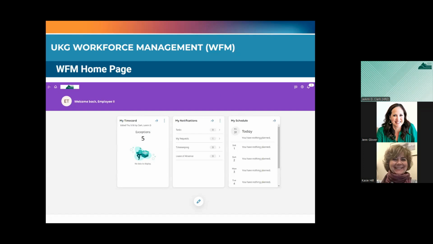On the right-hand side, we have the feedback button. This is how you can provide feedback to UKG regarding their product. The help icon, you will use this icon if you need help while working in Workforce Management. And the bell icon, also known as the notification center. You can see if you have a task to complete. If you have a task to complete, there will be a number in red hovering over the icon.